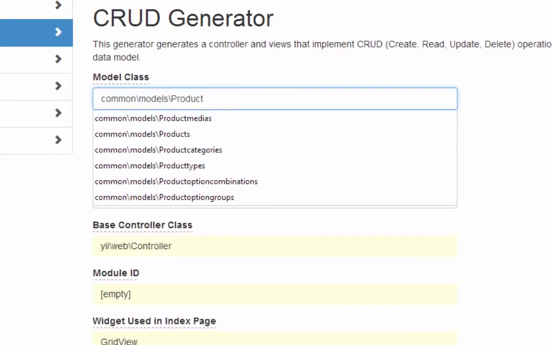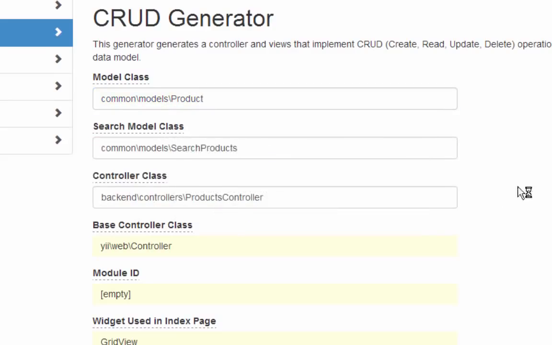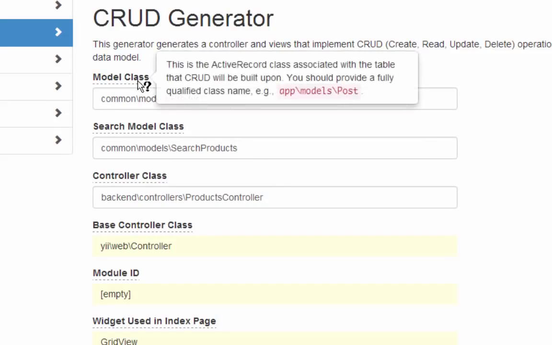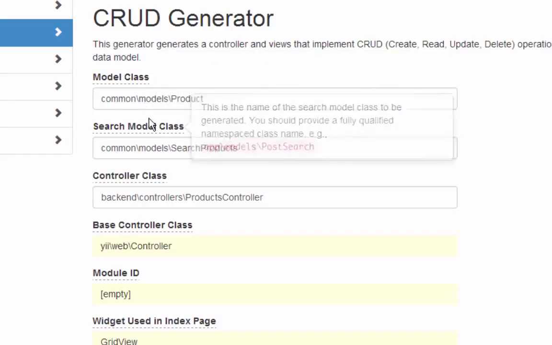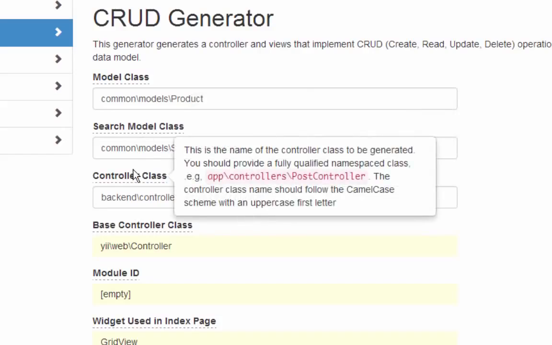So we have different ones. We have product medias, products, product categories, product types, product option combination groups. You know, you can do it for all of them. And then do a search for each one as well. Notice that the model class has to have the fully qualified class name. So I use common models for mine. Basically the same thing for your search model class. And your controller class has to be a back-end controller so that it knows where to put everything. Okay?